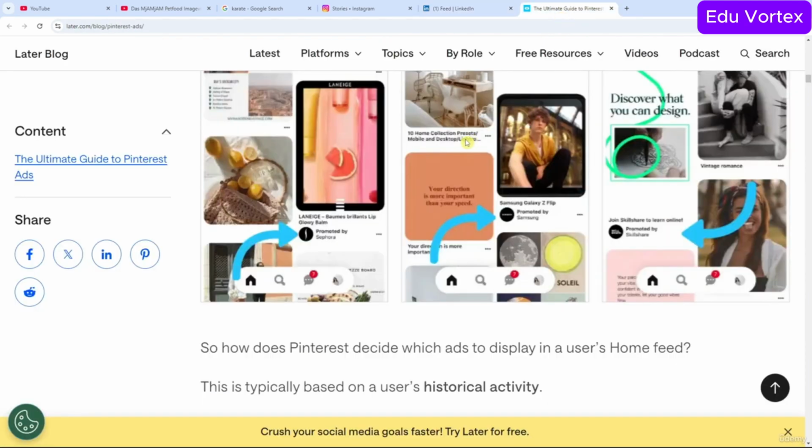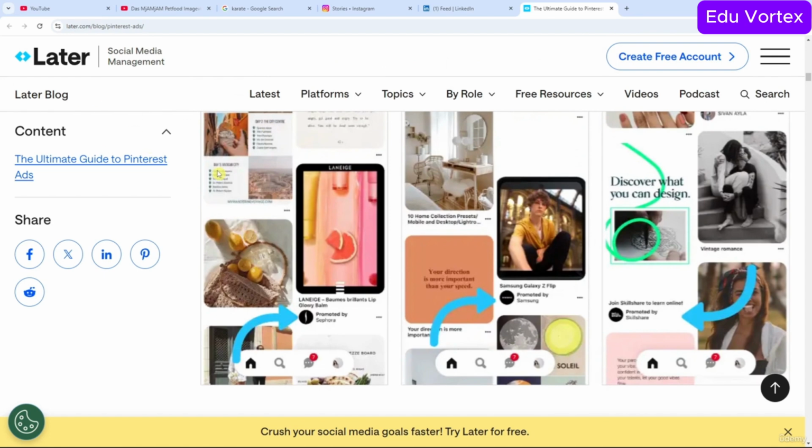What else? Pinterest ads. I couldn't find a single ad right now, so that's why I show you a picture from this blog here.